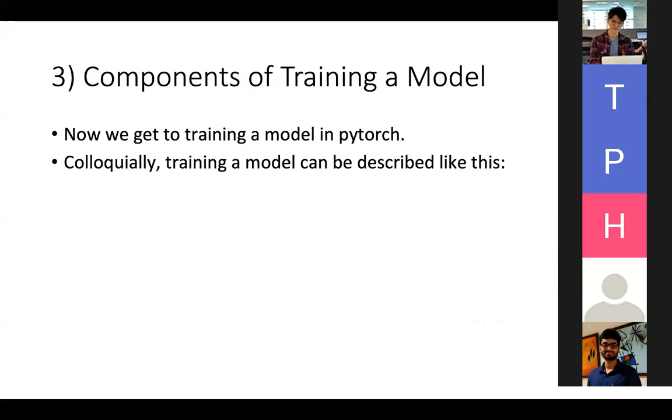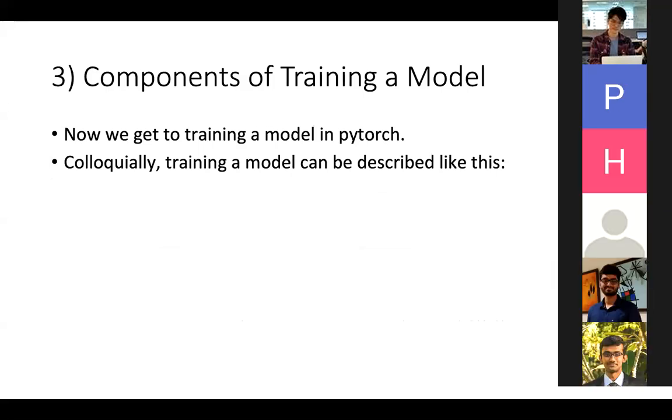Okay, so now we get into the components of training an actual model in PyTorch. So if I remember, the next 2 lectures will be on backpropagation, which is basically training your model, but you don't have any in-depth exposure to that. So we'll just work with colloquial terms for now. So this is how you would describe training a model to someone who doesn't really know what backprop or loss function and so on is.